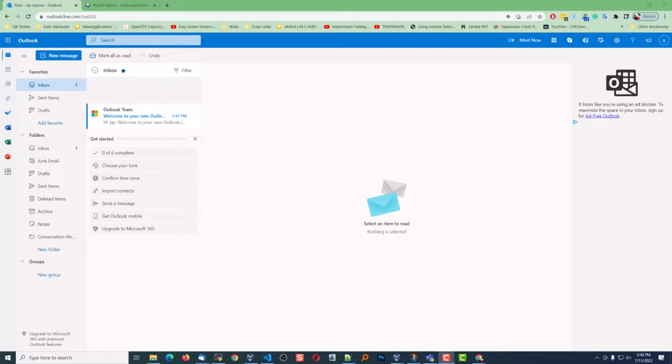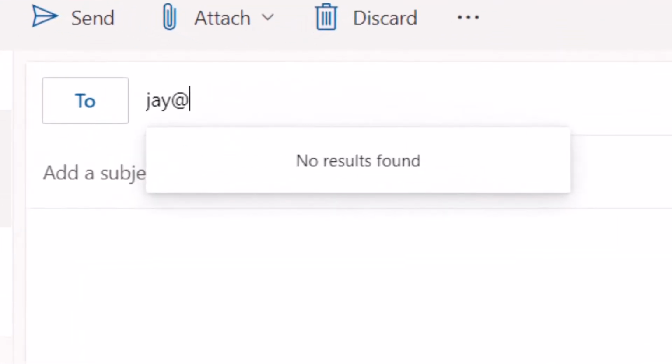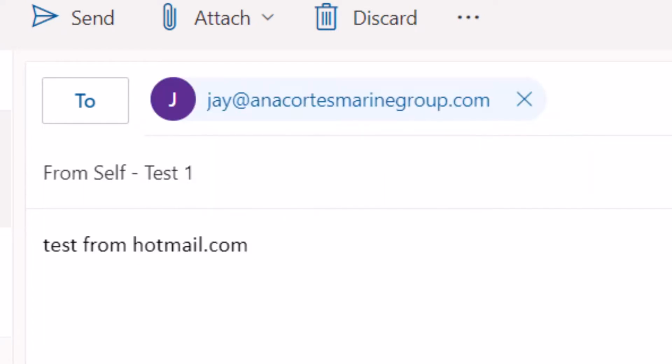Okay, I've created a duplicate of Darren's environment in my own world so that I can test this email thing. Here I have a new Hotmail account, and I am going to send an email to j@anacortesmarinegroup.com. Now, I'm going to send that.